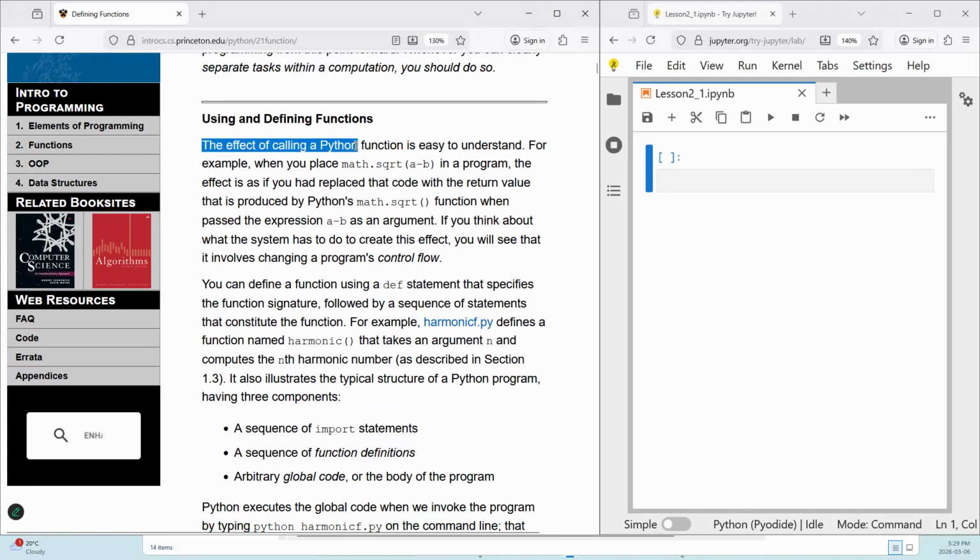The effect of calling a Python function is easy to understand. For example, when you place math.sqrt(a-b) in a program, the effect is as if you had replaced that code with a return value that is produced by Python's math.sqrt function, passing the expression a-b as an argument. If you think about what the system has to do to create this effect, you will see that it involves changing a program's control flow.